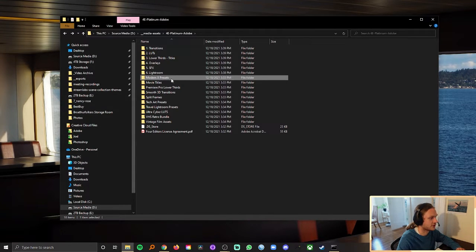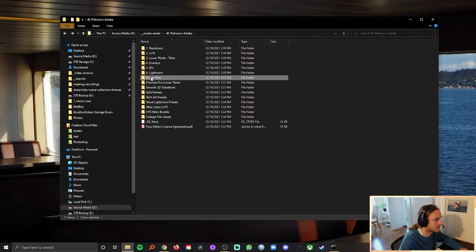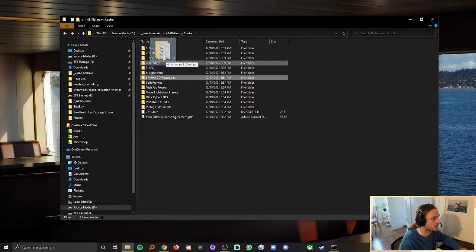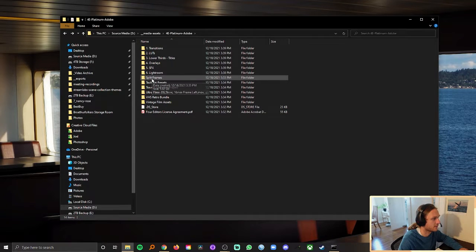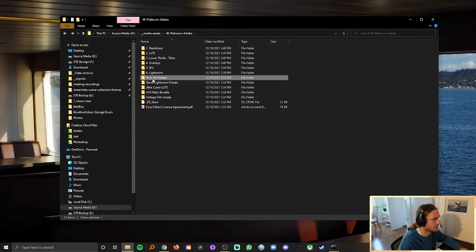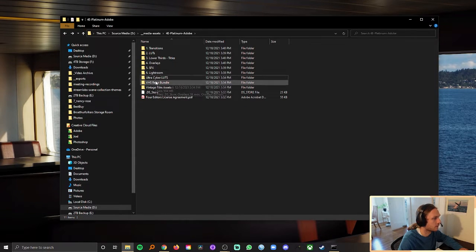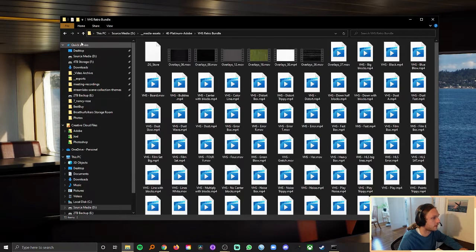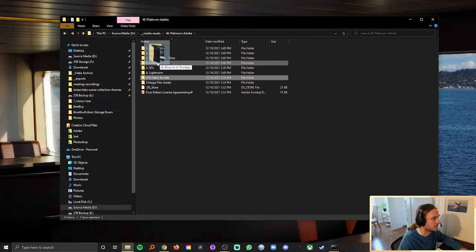And you can always change the name of these if you want. Once you've downloaded them, feel free to name them however you like. But I'm just going to put these in overlays. Movie titles in titles. Lower thirds in lower thirds. Transitions. Split frames. These are overlays as well. Tech art presets. These are also overlays. Put that in there. Lightroom presets, those are our Lightroom. LUTs in LUTs. VHS retro bundle. These are all overlays, so we'll put those in there as well.